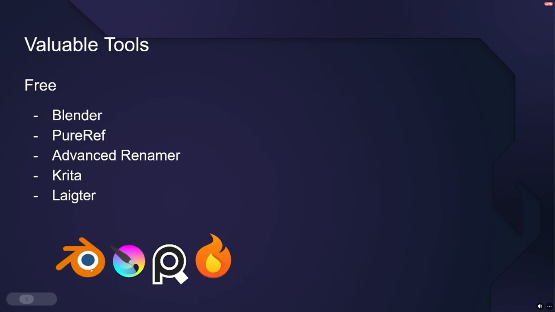And here are some icons. So this is the Lecter, this is the Krita, this is PureRef, this is Blender, and Advanced Renamer doesn't really have an icon, so whatever.